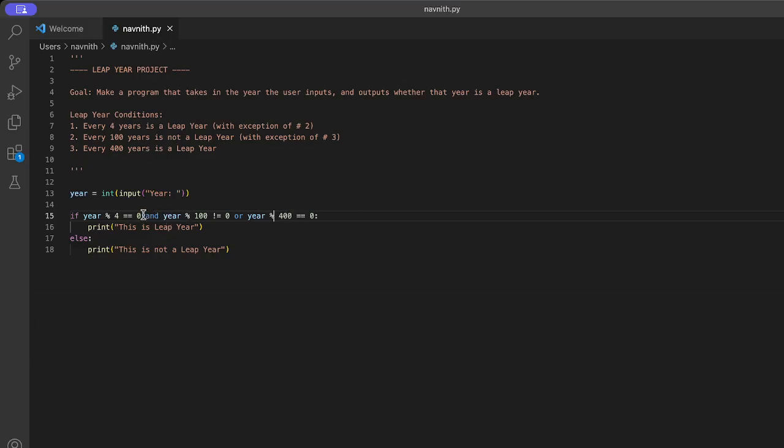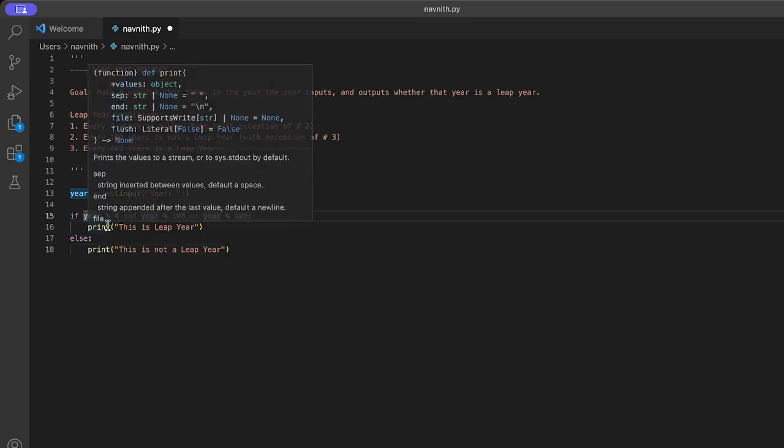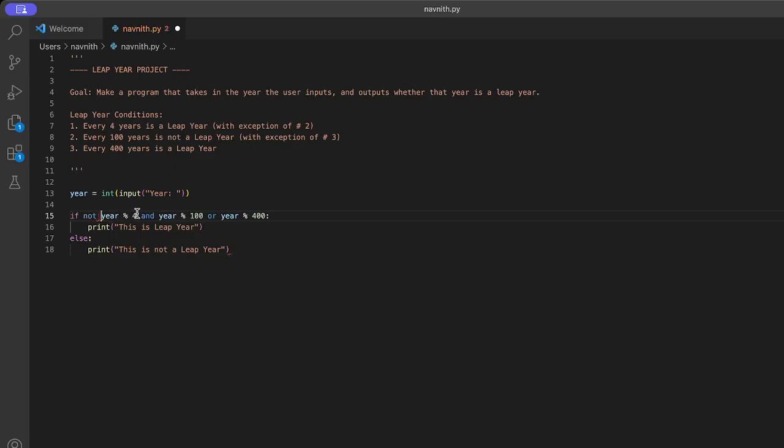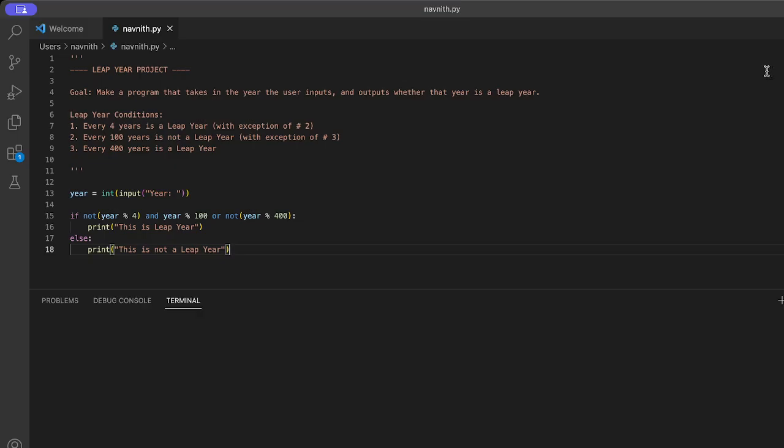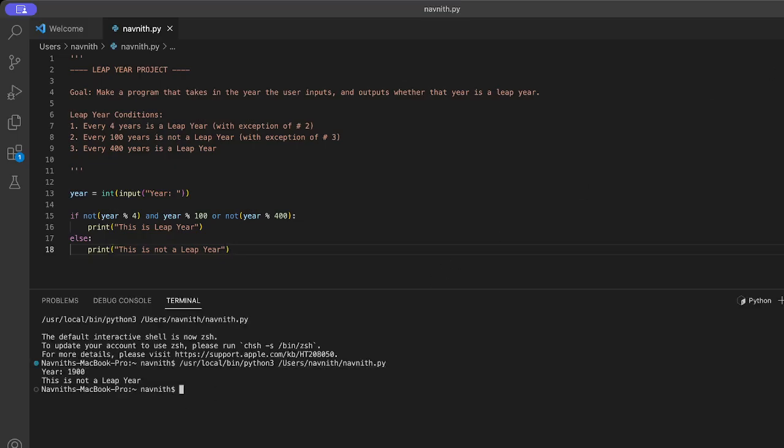Now there's a simpler way of writing this. Rather than writing the equal to 0, we can remove all this. And we can simply write not. Now when we input this, it's going to say it's a leap year. It works. And when we say, let's say 1900, this is not a leap year.